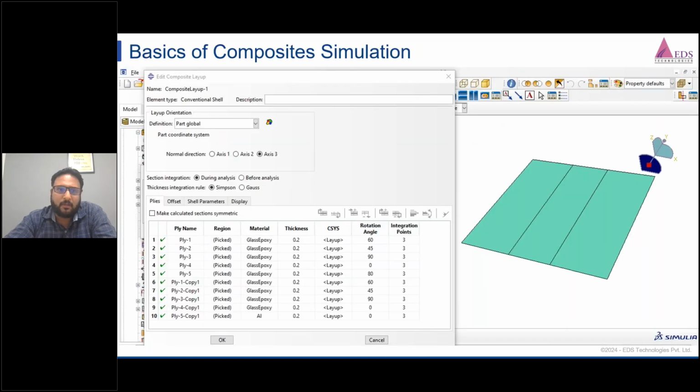Starting with the basics of composite simulation. As we all know, we are composite experts here. We have composites with different layup orientations, so in our software, that is Abaqus, we can do it in a very easy way. For example, there is a plate which you can see. I have partitioned the plate into 3 different partitions and have given layups.